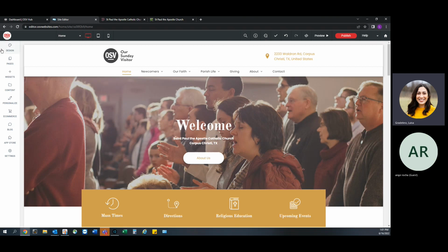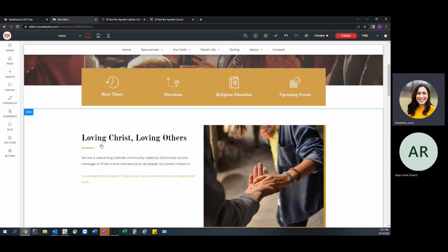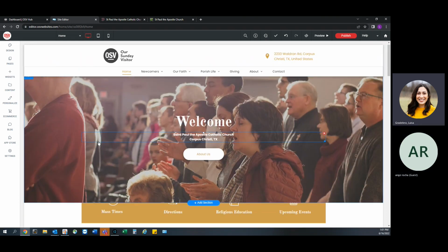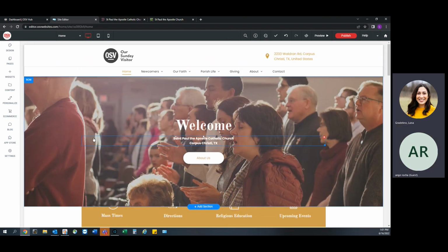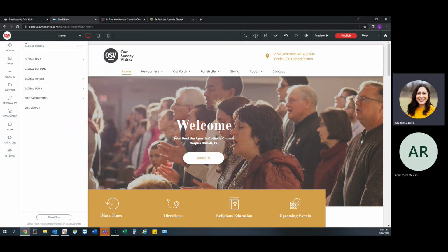Next, I'm going to go on the left-hand side. And again, stop me if you have any questions. The template that you chose is Peter. And if you needed to change the colors, this is where you would do that, the design. So the template brings fonts and colors, and they are already set.